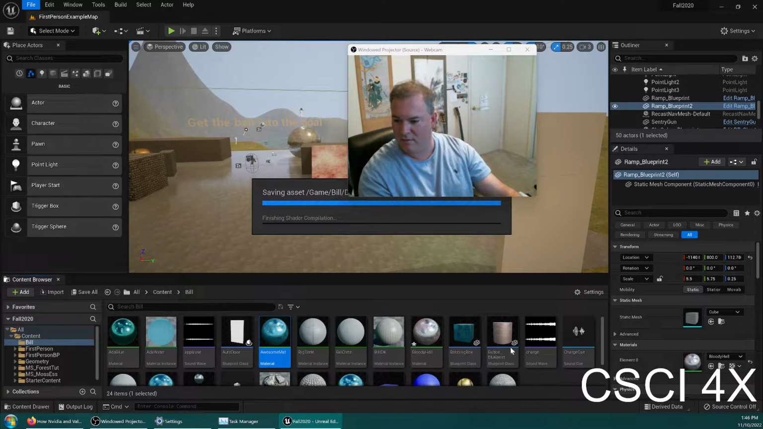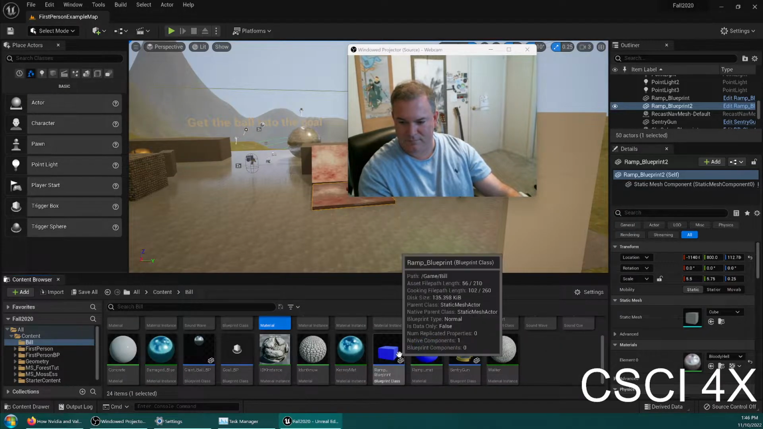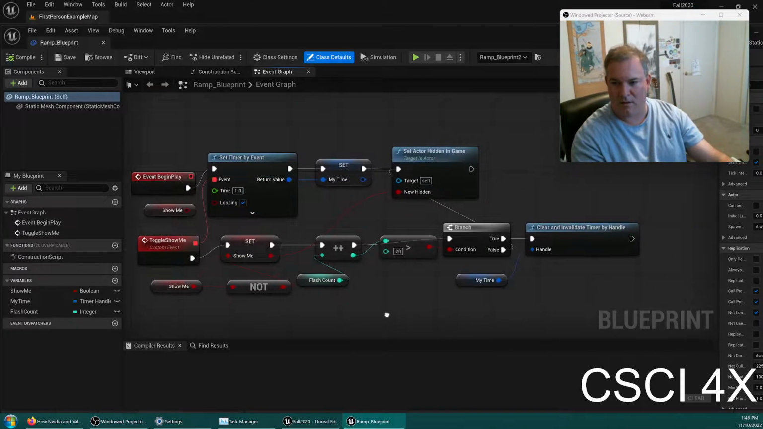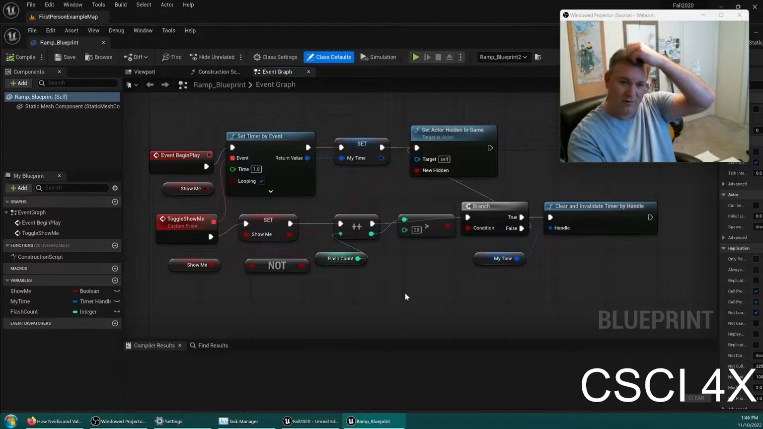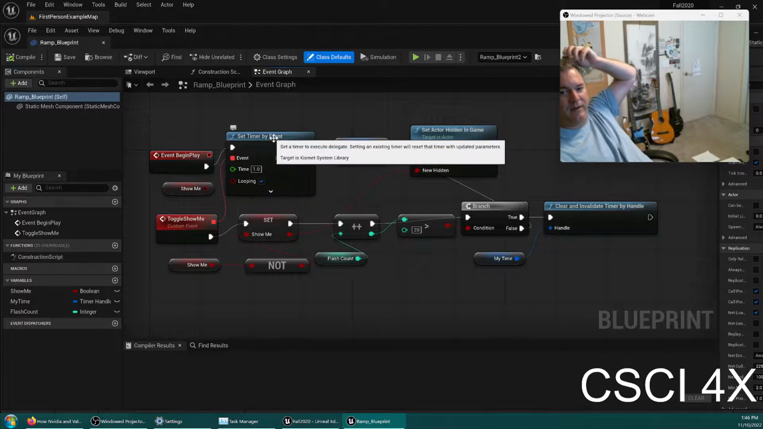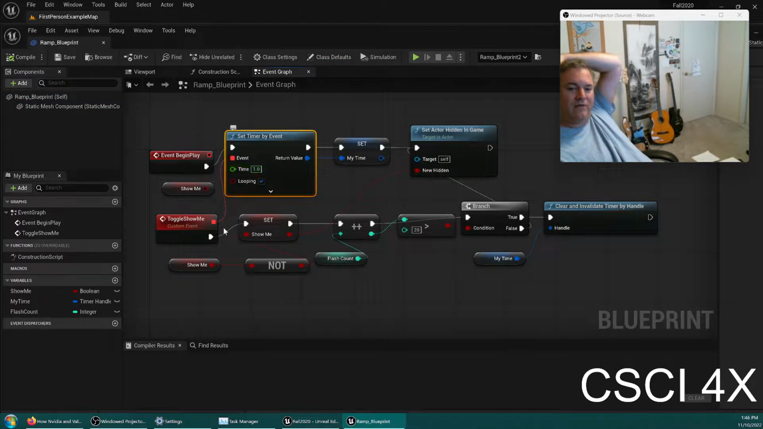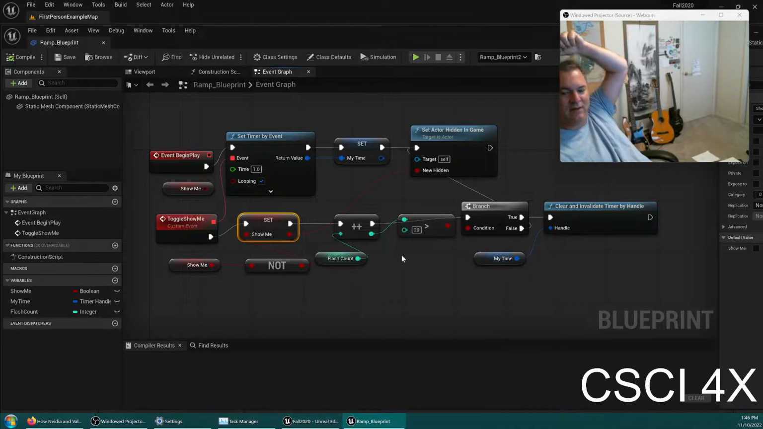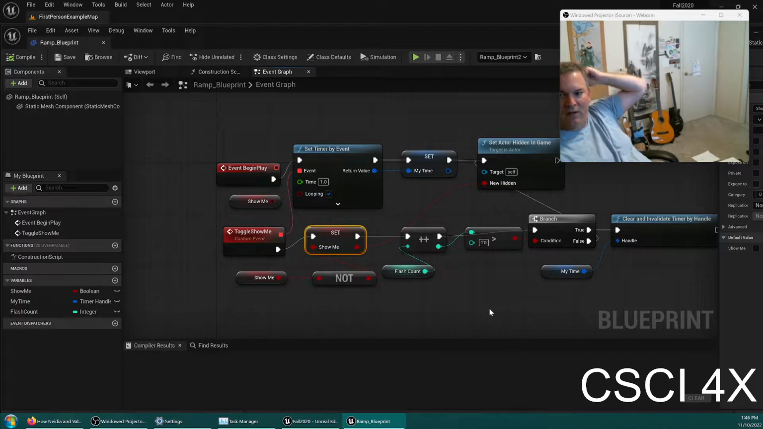Save all. Ramp blueprint. So this was showing how to do timers. When the world spawns, it starts a timer, and every second it goes off, and the thing that gets called is called toggle show me. If show me was true, then show me is set to false. If show me was false, it nots it, sets it to true. And it counts how many times it has shown and hidden itself. I think there's a flip-flop you can do that does the same thing as this, but whatever.